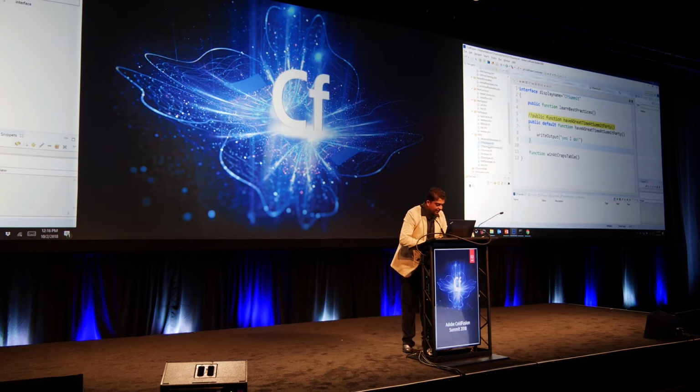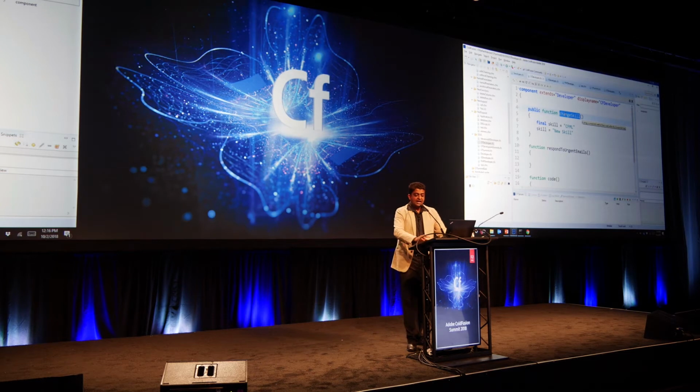CFDeveloper, let's go to cfdeveloper.cfc. I have a function called change skill, and I have final skill cfml. And I'm trying to change that to new skill. Since I have declared this as final, I should not be able to change it. So let's run this once and test if that is really working.